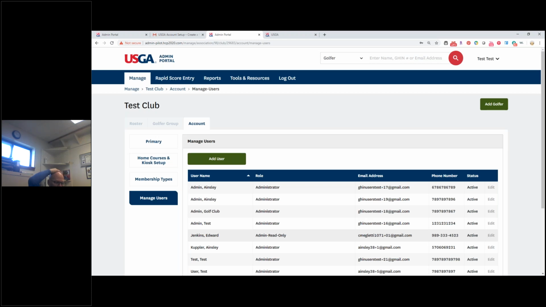I'm going to pause right there. Are there any questions? Yeah, a question came in around golfers and having to have an email. This club has older club members who do not use or own a computer, so they don't have email. Can they still use the system?